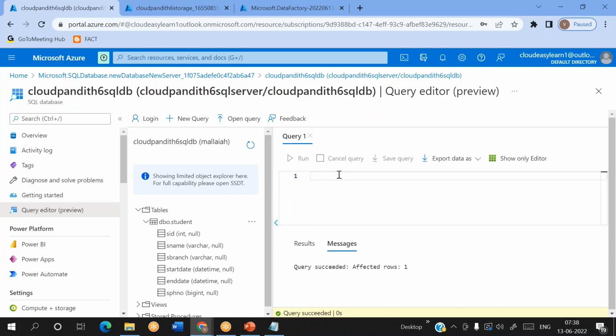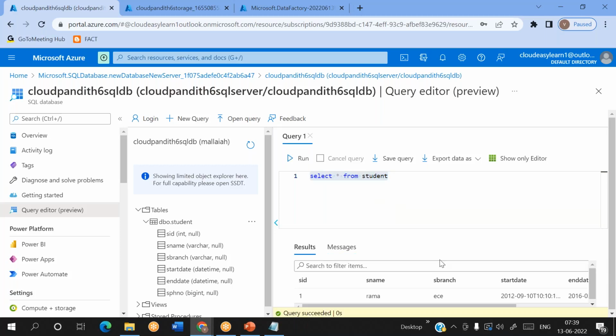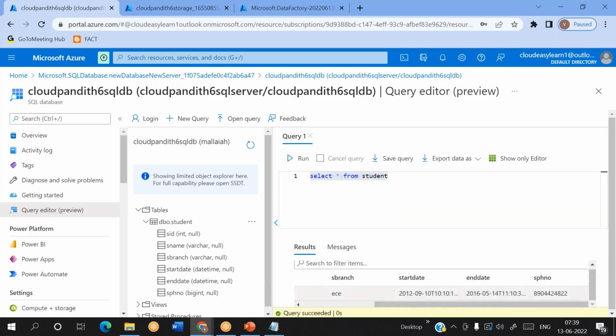Now let's see the data. How to check the data from the table? I want to select everything from student: select star from student. You need to put select star at the beginning. Now run it. See, one row is showing.